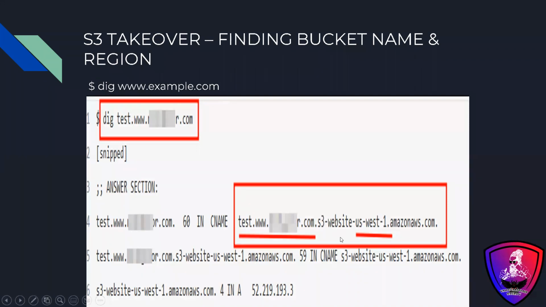We have two formats: the public global URL and the region-based URL. In the global URL, you won't see the region. What you will see is the bucket name, then .s3.amazonaws.com. And in the region-based one, you will see the bucket name and the region as well. So here we have seen both.